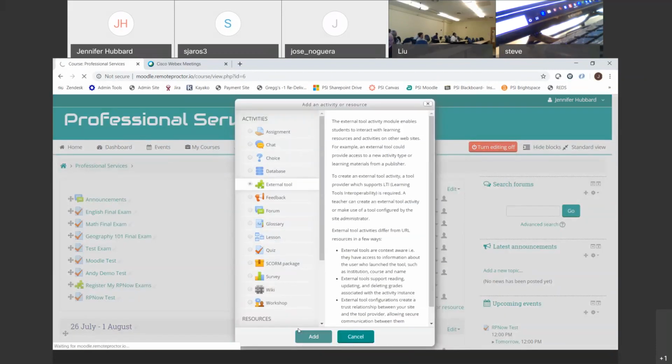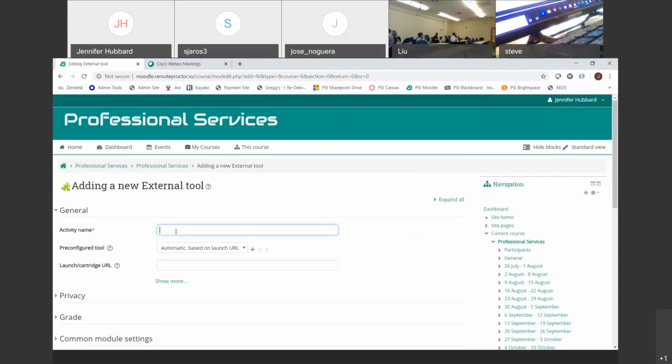Yeah, ours looks like this. You can call it register RPNow exams, something like that. And I have it here as a pre-configured tool.